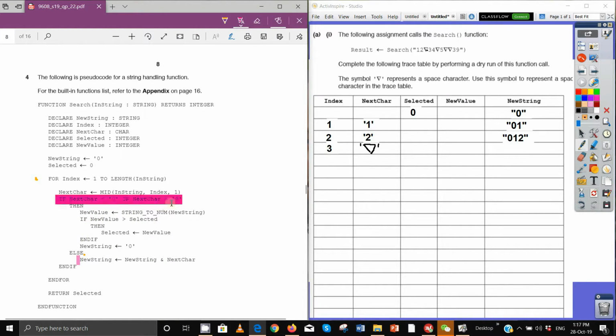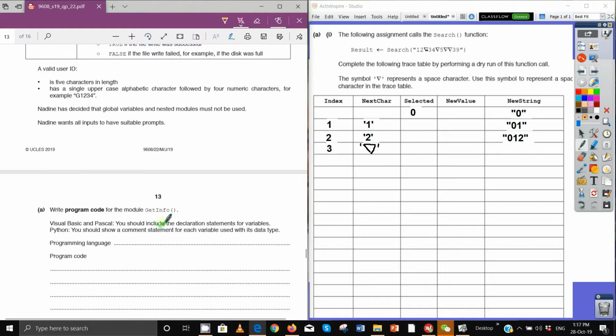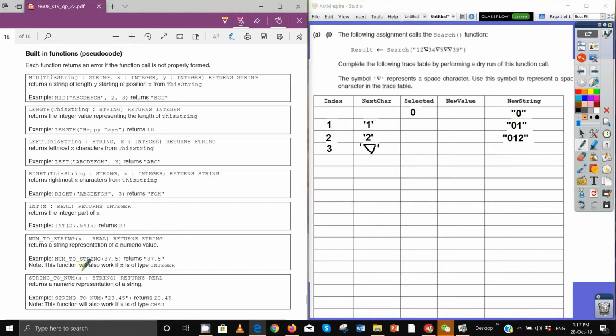Okay. So when you go inside the loop, we try to convert using the string to num function. So let's go down to the appendix and find out some of the functions that have been used and what they are basically doing. So we have string to num. This string to num function basically takes in a string and it returns a real number. So for example, if it takes in a string such as 23.45, it returns the absolute numeric value, which is 23.45, like that.